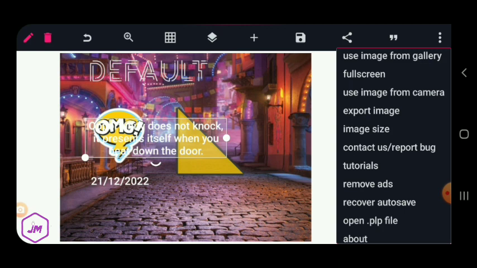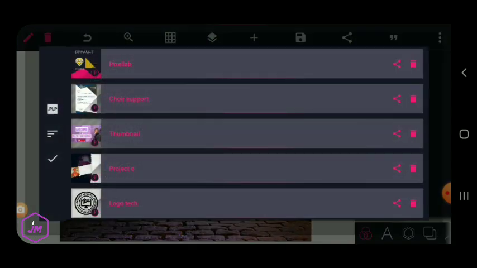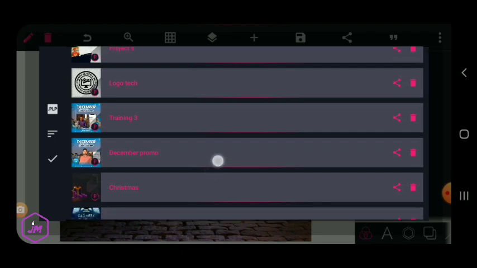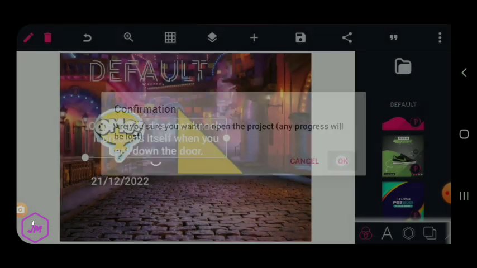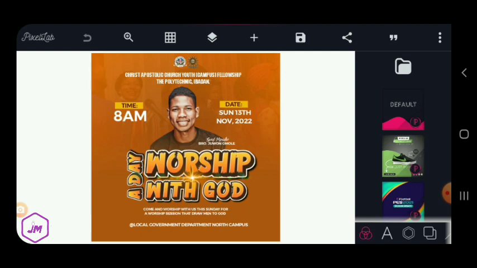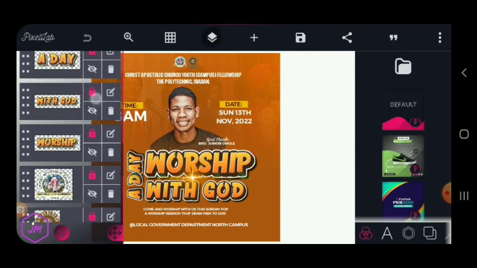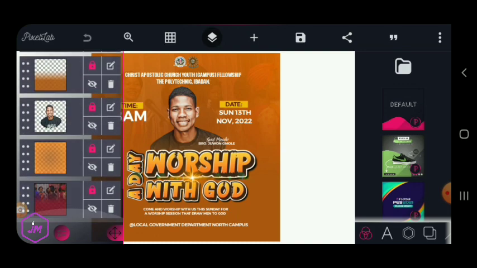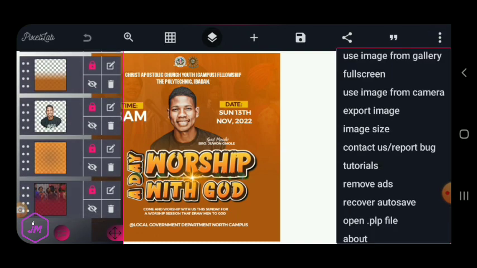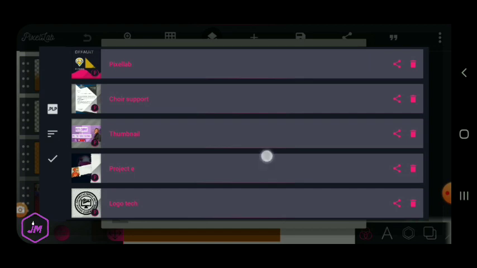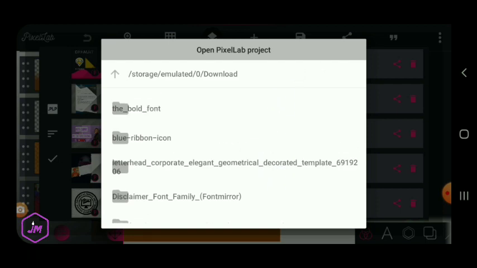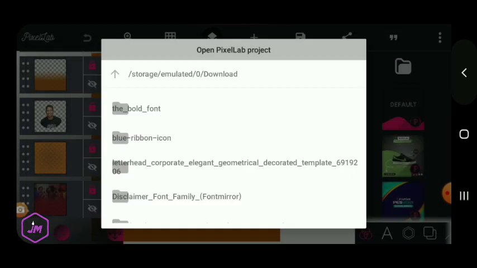So contact us, tutorial, remove ad, open PLP file. If you have a PLP file, maybe someone sent a file to you and you want to open it and edit it, like this one now. Let me bring up a work. Let me open the layer. Can you see the layers? So this is how it will show. This is what they call a PLP file. After you have saved it as a project, people can send you the PLP file. Then you search for PLP in your gallery, then you open it. So that's that about the PLP file.